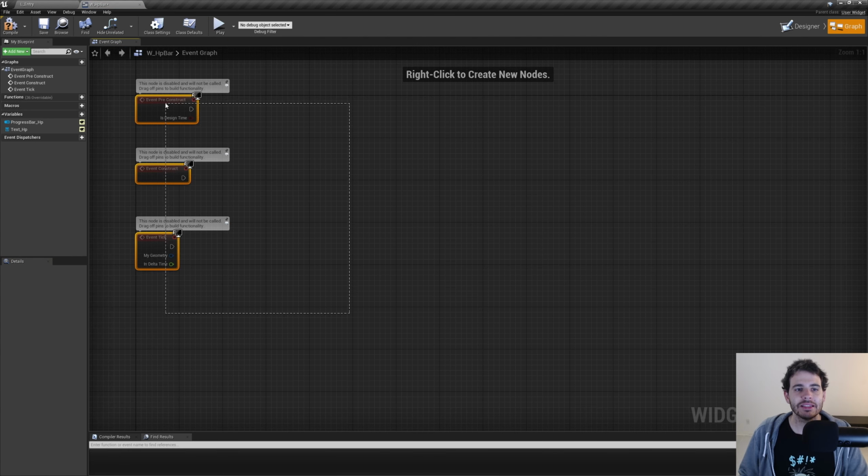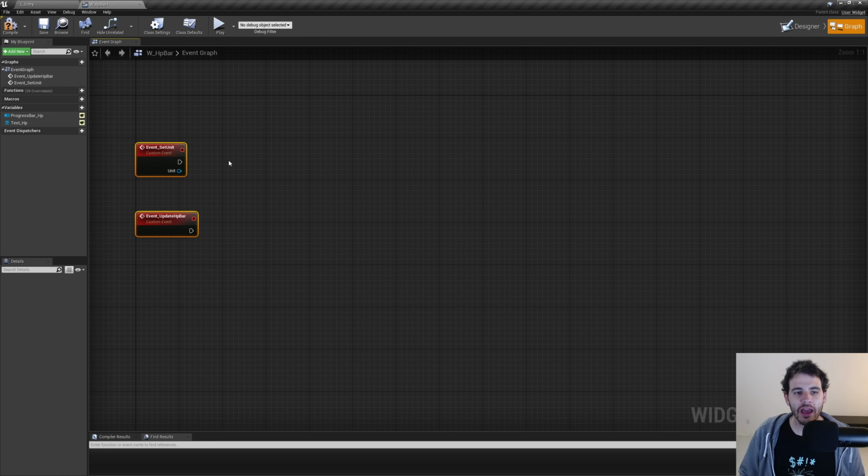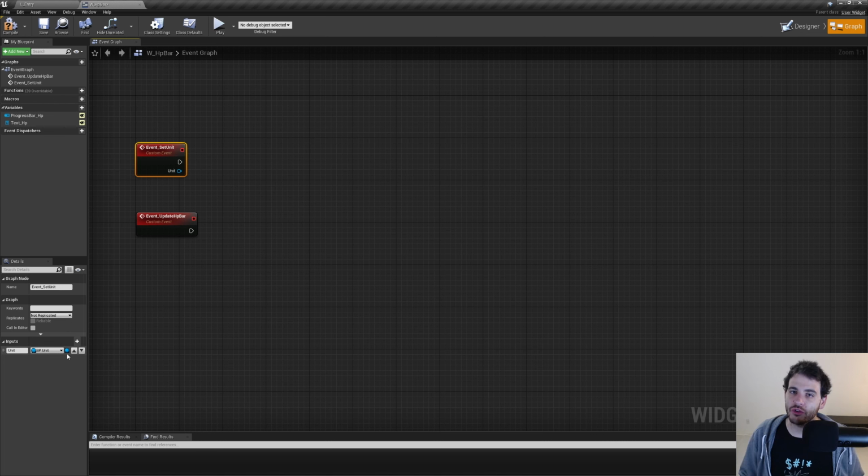And here we're gonna replace these 3 default events by 2 new custom events. So here they are. I have my 2 new events right here. So I have the event set unit with a variable input, which is the unit that we're gonna use for this HP bar. So at the beginning of the game, when we are creating the HP bar, we're gonna tell it, okay, use that unit every time we want to update it. Every time we want to update the progress bar, we're gonna use that unit and its HP. And then in the event update HP bar, well, that's where we're going to update the HP bar. So these are the 2 events we're gonna need for this widget.